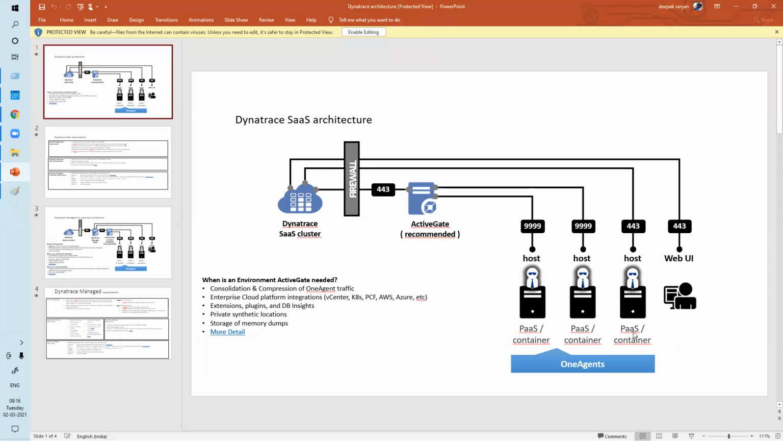Once you install the agents, you can see that port 9999 is connecting to ActiveGate, and then ActiveGate is connecting to the firewall that I am going to discuss right now. I hope you understood. So the agent will be installed on the server, and via 443 it will connect to the Dynatrace SaaS cluster. That is very simple.